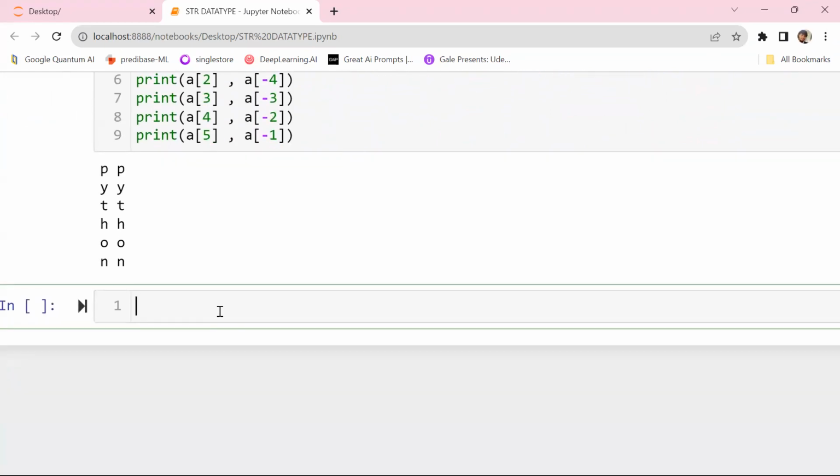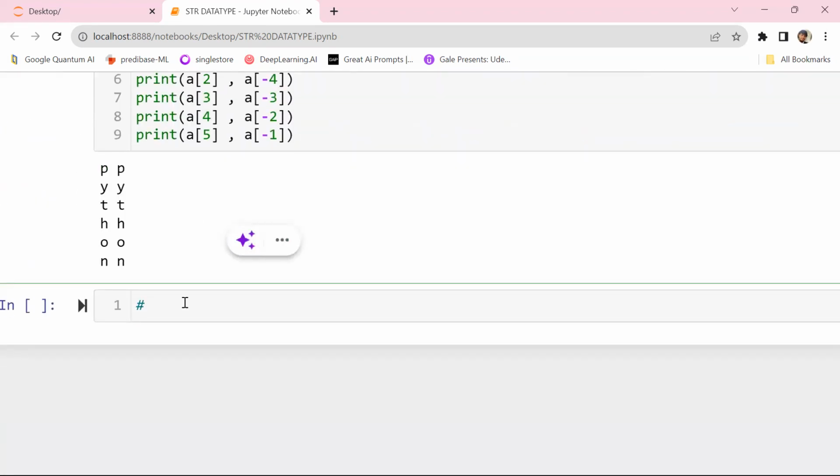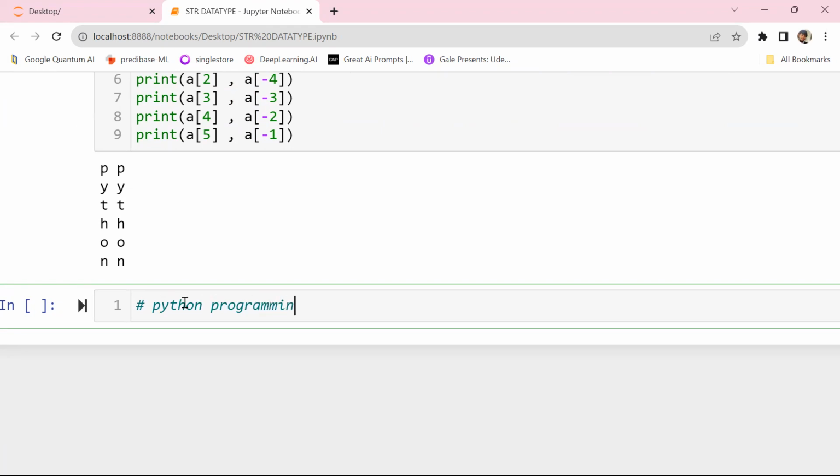Okay. Now, so far we are accessing only a single character, right? For example, I would like to access multiple characters at a time. So for example, I have a string, which is Python programming language. From this particular string, I would like to access a group of continuous characters. By that time we can use slicing, the concept name is slicing.